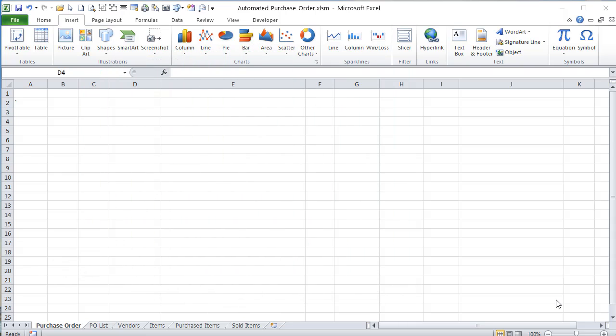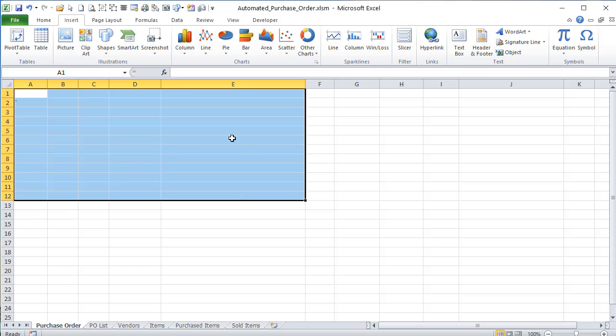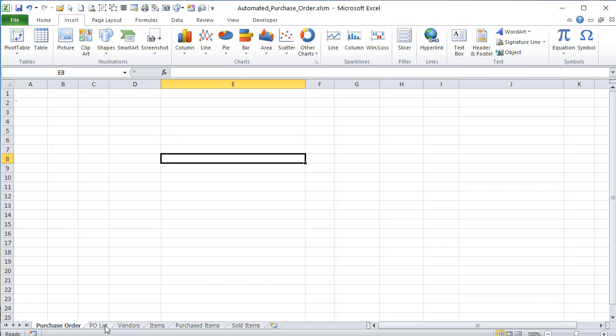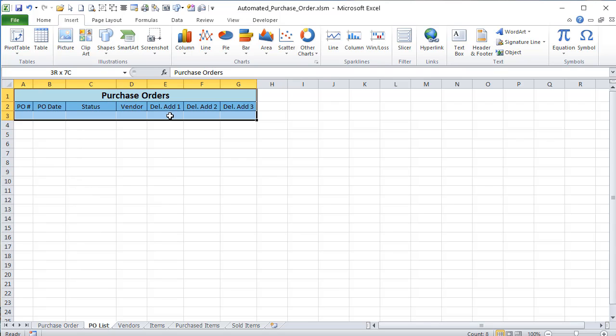All right, let's get started with the training. We've got several sheets in this particular application, and I just want to go over them with you. Our purchase order is going to be designed in this screen right here. Everything's going to be done in here. We have a list of purchase orders. All I've done is just started off with a table. That's going to move things along a little bit quicker.